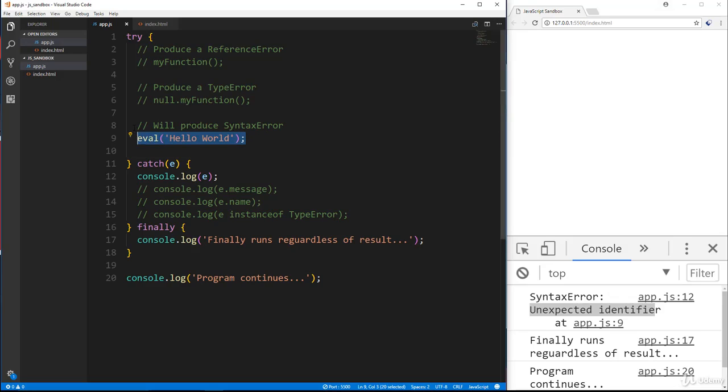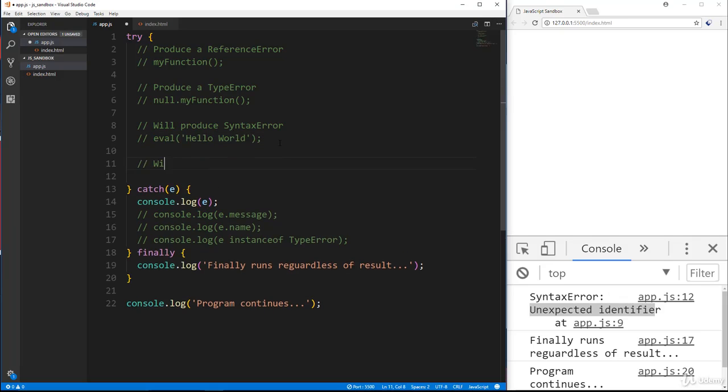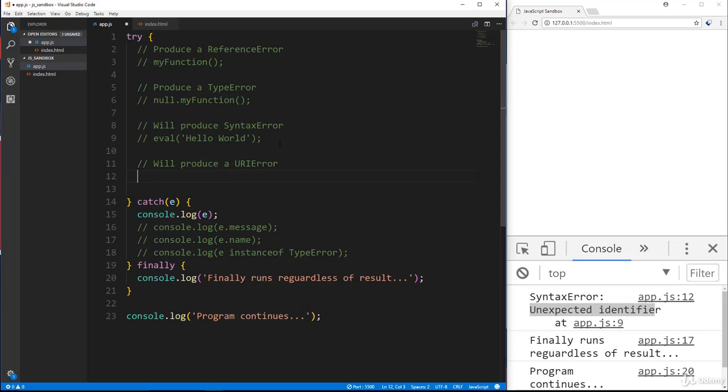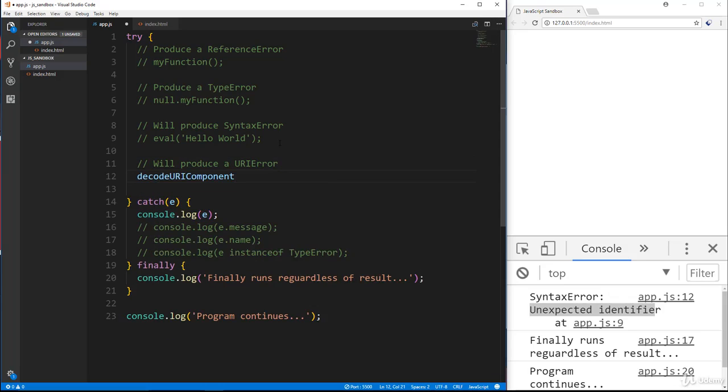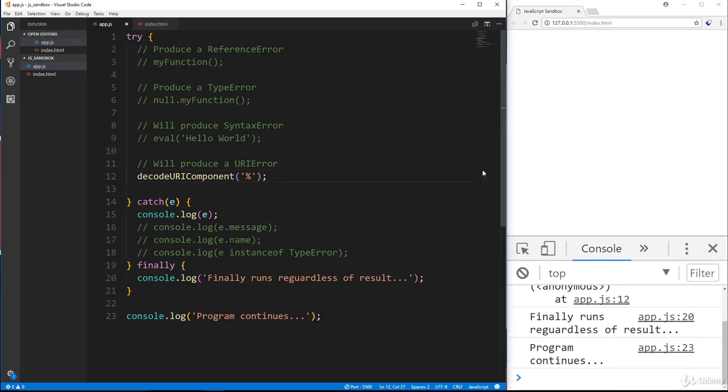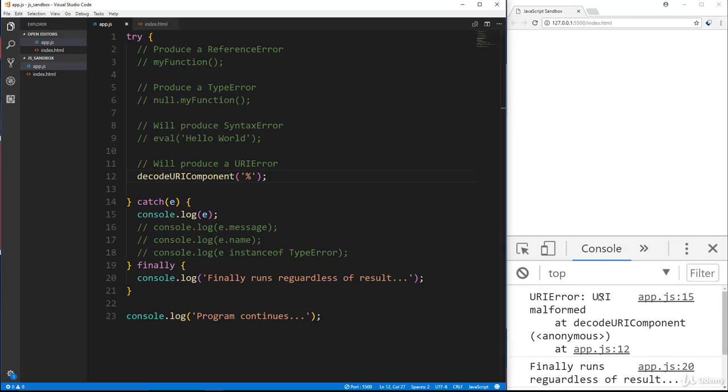Let's see, another type of error we have is a URI error. We could use a function called decodeURIComponent and then pass in something that doesn't make sense. We're just going to pass in a % and save, and we're going to get an error that says URIError: URI malformed at decodeURIComponent. All right, so just trying to show you the different types of errors that can be thrown.